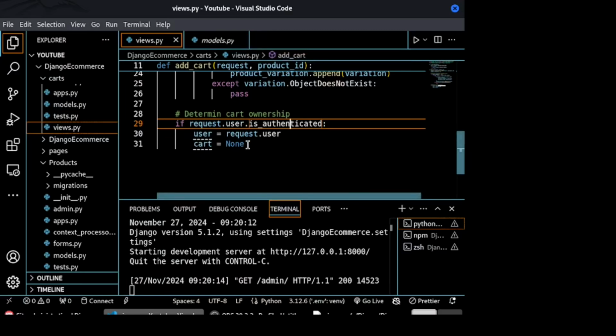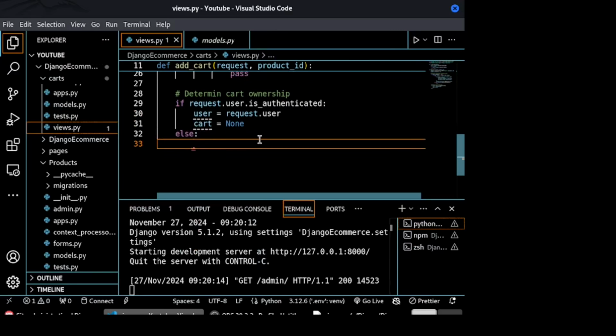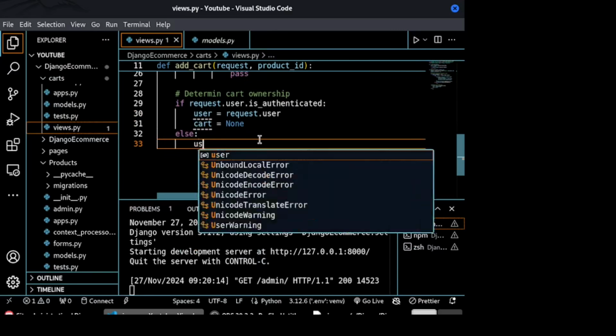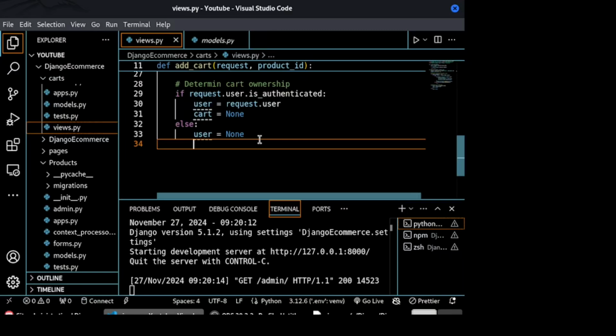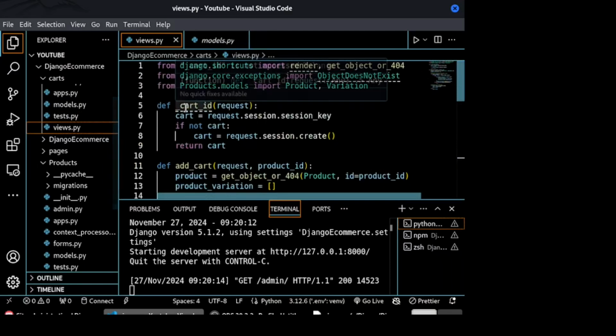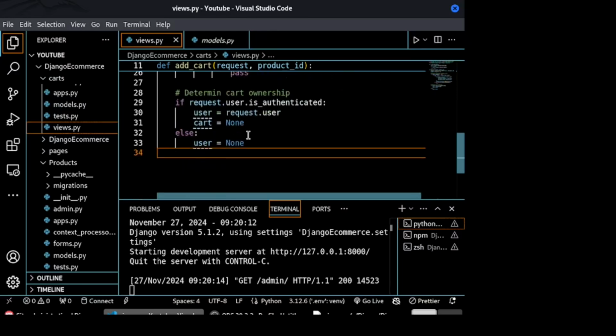And else, that means that the user is not authenticated. We need to do the reverse of the above. So we will say else user will be None, and then the cart will be our session. Remember we created this function to generate our cart ID, so we want to substitute the user with the cart ID. Remember we are also allowing non-authenticated users to add products to the cart. So this is how we are going to do it.